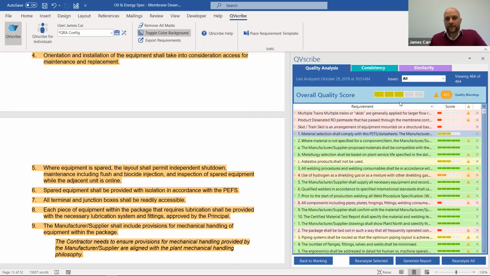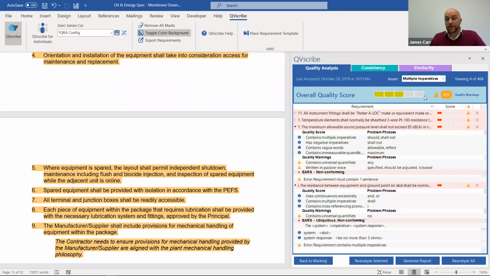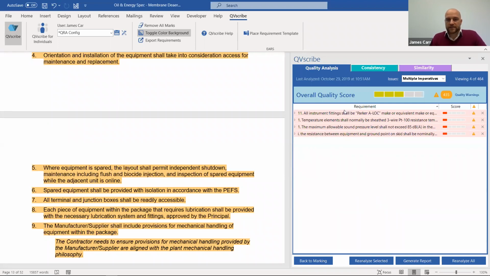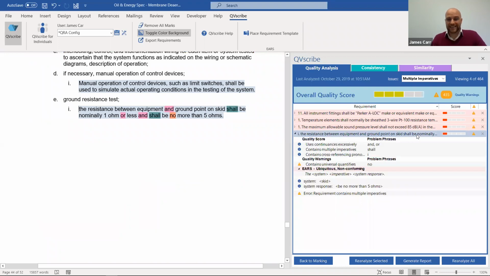So we'll look at it that way, and I can actually filter this by issue as well. So these are based on the INCOSE standards for writing requirements. So if I wanted to look at, say, for example, we set up those imperatives, I wanted to look at each requirement that included multiple imperatives. I'll see that there's 4. I'll look at this one as an example here.